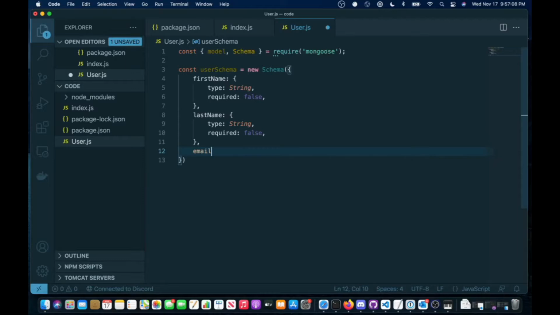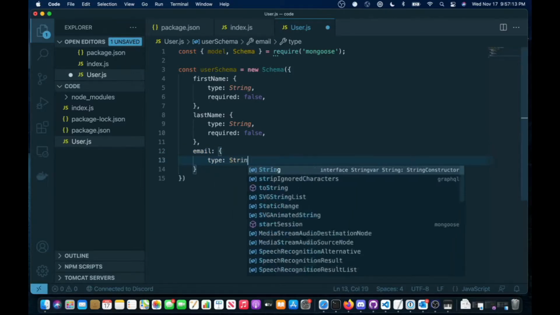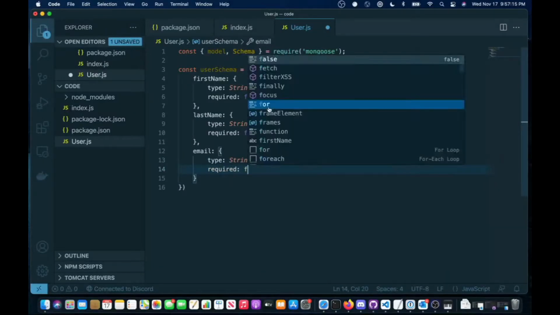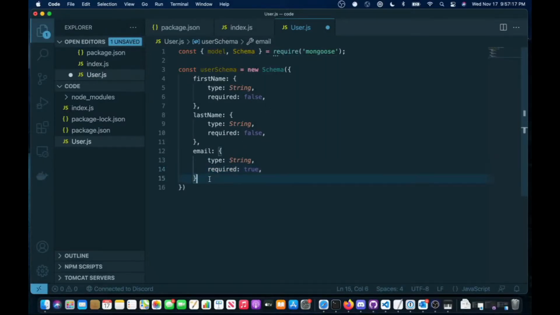And then for email, we'll make that a string as well, except right here, we're going to make it true because it is required. So next we'll have password here. So this will be another string, also required. And so then lastly, we have to figure out how to do post.